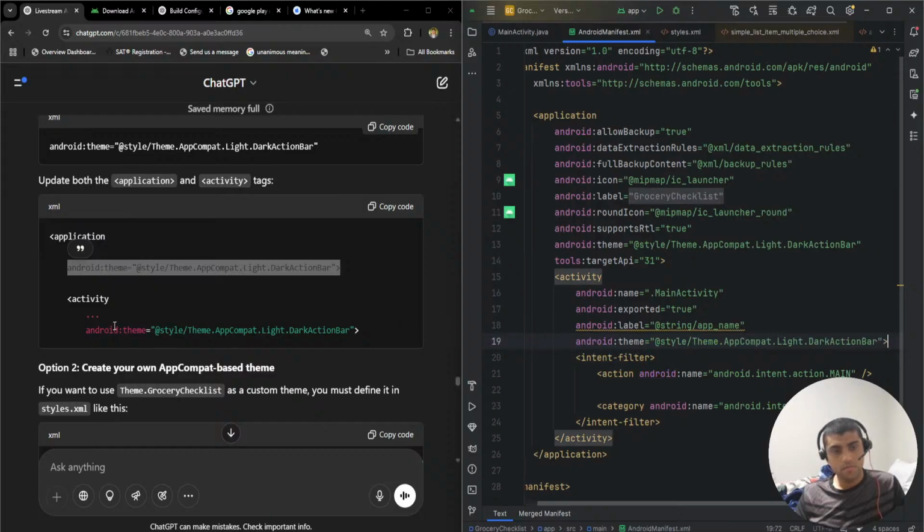And then within the application, there was one in the application, right? That's where we changed it. And then in the activity there was one too. Interesting. Okay, grocery checklist. I don't know. Let's just see what happens now.